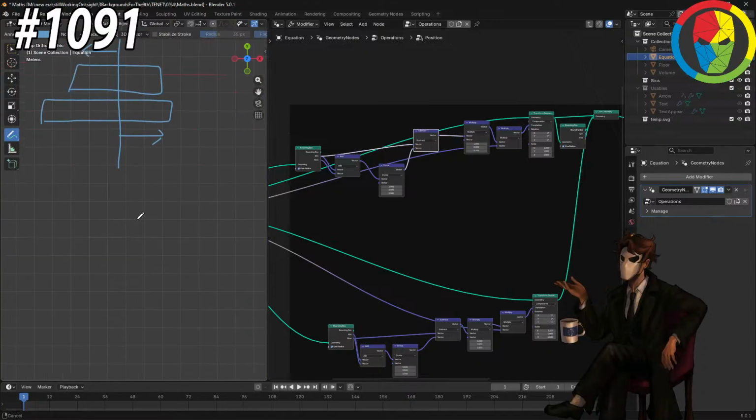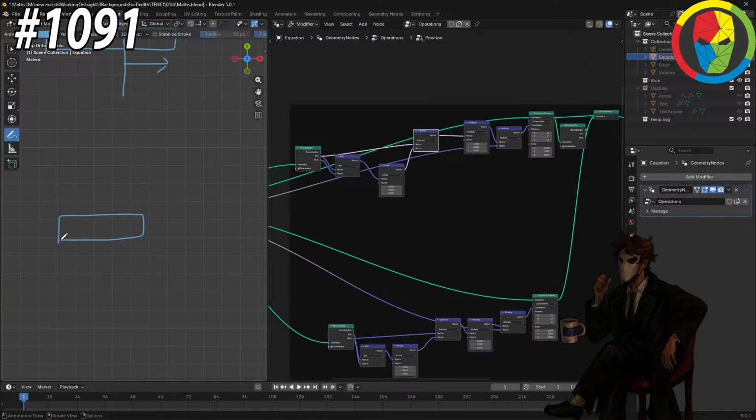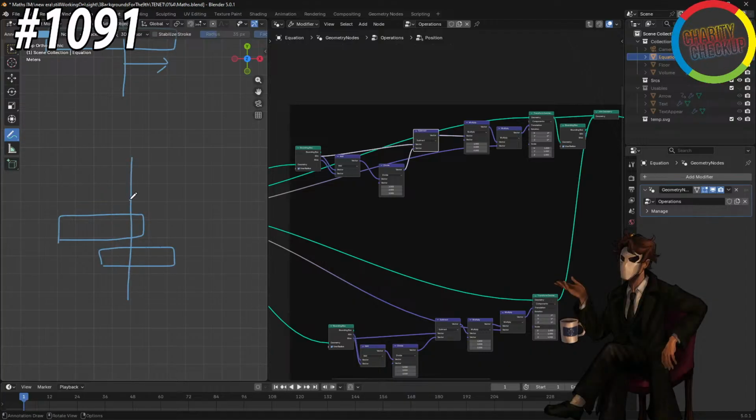So let's say that later on they look like this. In this scenario, it's going to move by this much. Wait, what am I doing? It should move this way. It should move by this much.